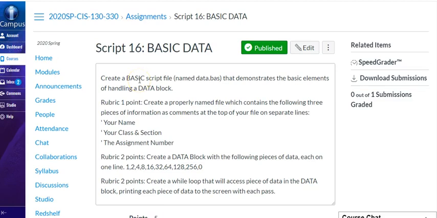Welcome back. In this lecture, we are going to handle reading data out of something called a data block using BASIC. The assignment you're asked to do is to create a data block, read the information out of it, and print it to the screen. Whereas it seems like a relatively short assignment, there is quite a bit going on, so let me take you through what the elements are.